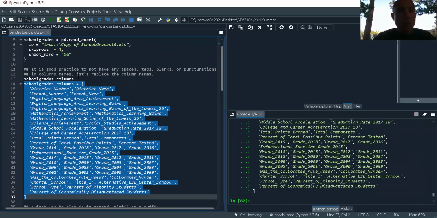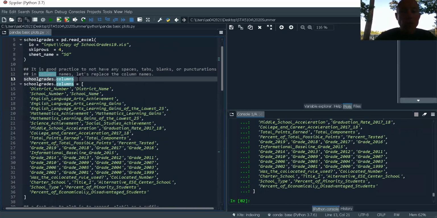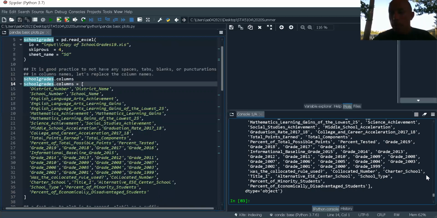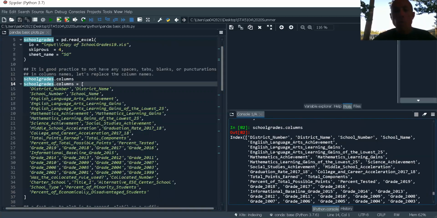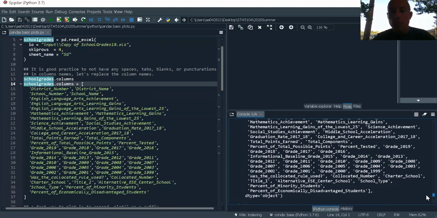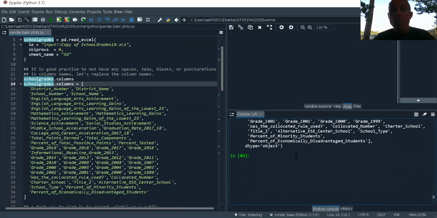All right, and let's double check to make sure it did what I wanted it to do. So I'm going to go ahead and just print the school grades columns attribute. And it looked like it went through. Take a quick glance at it. All right, so you'll notice that that's an index. The column names are an index because I can call data using it. And it's classified as an object because each of these are character strings instead of being like a decimal or an integer, a number.